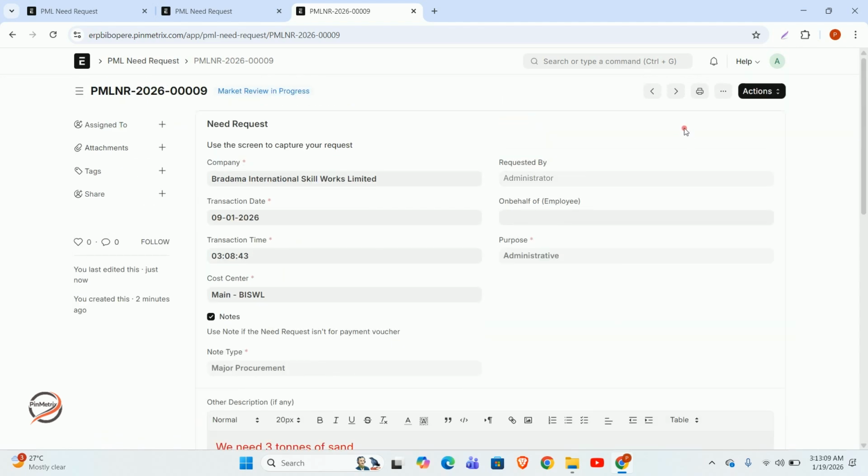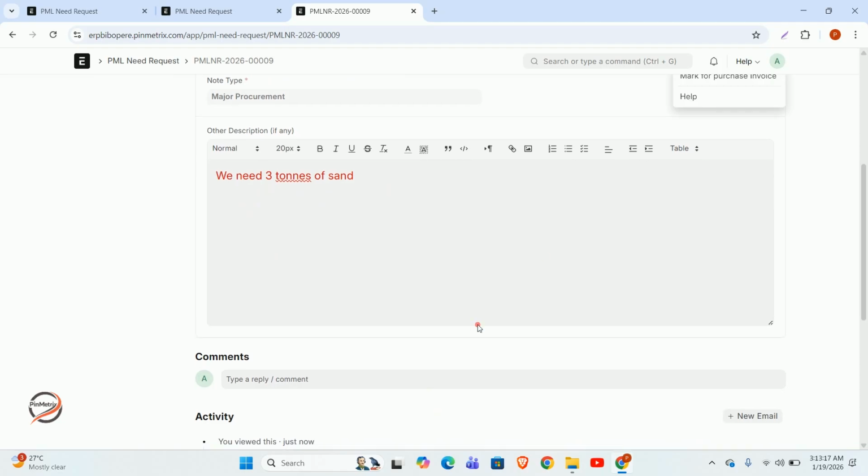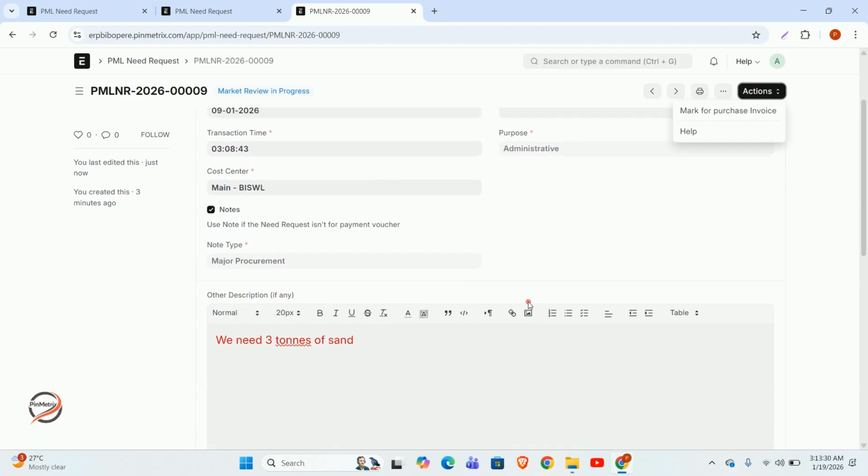And if all things being equal, he has gone round, he has made his comment, he is ready, he has discussed with the GM, and the GM says, okay, you can go ahead, raise a purchase invoice. Yes, we are good to go with him and all that. So he needs to click on mark for purchase invoice.